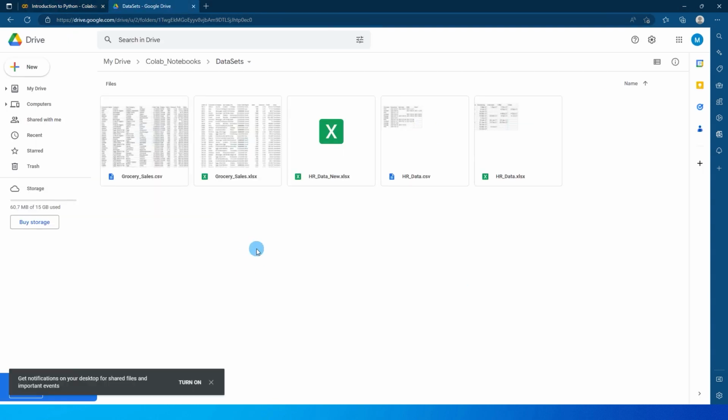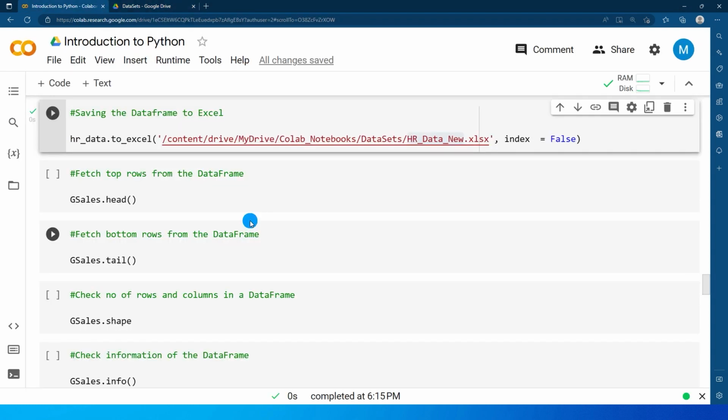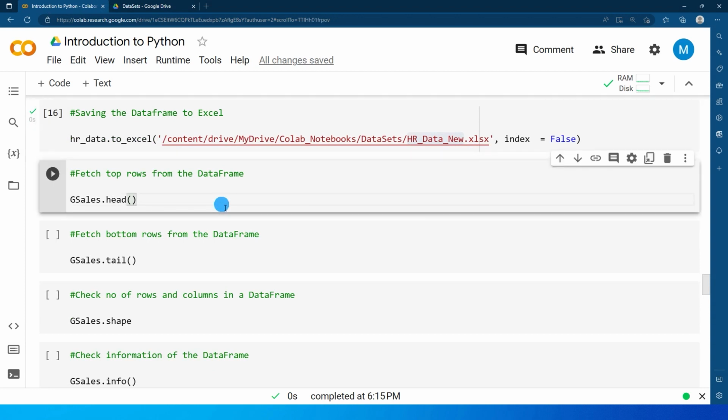When I refresh the Google Drive folder, you will see that we've created a new file called HR_data_new.xlsx on the Google Drive. So this is how you can read the CSV and Excel files within Python and also save it back into a certain folder. Now let's look at some other functions.